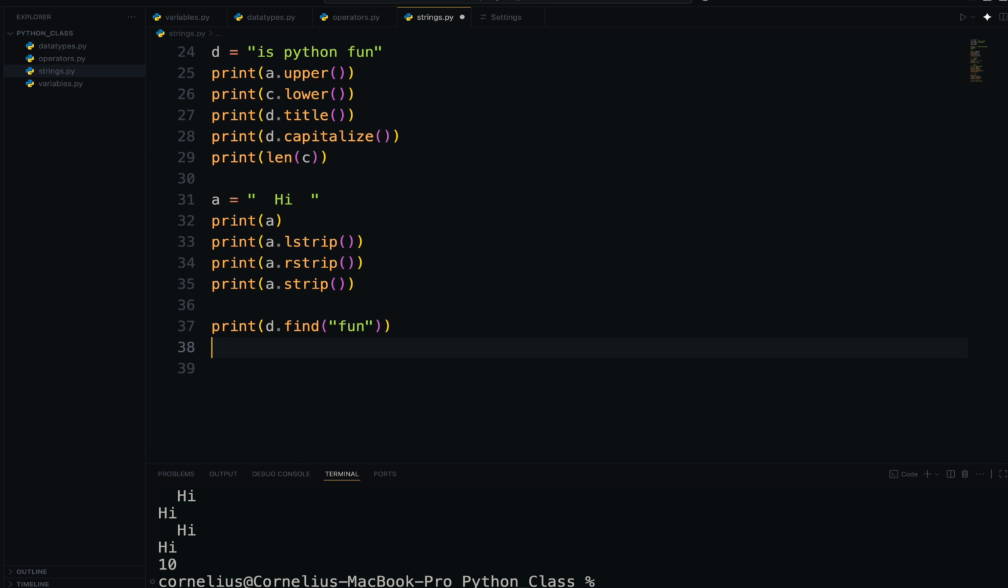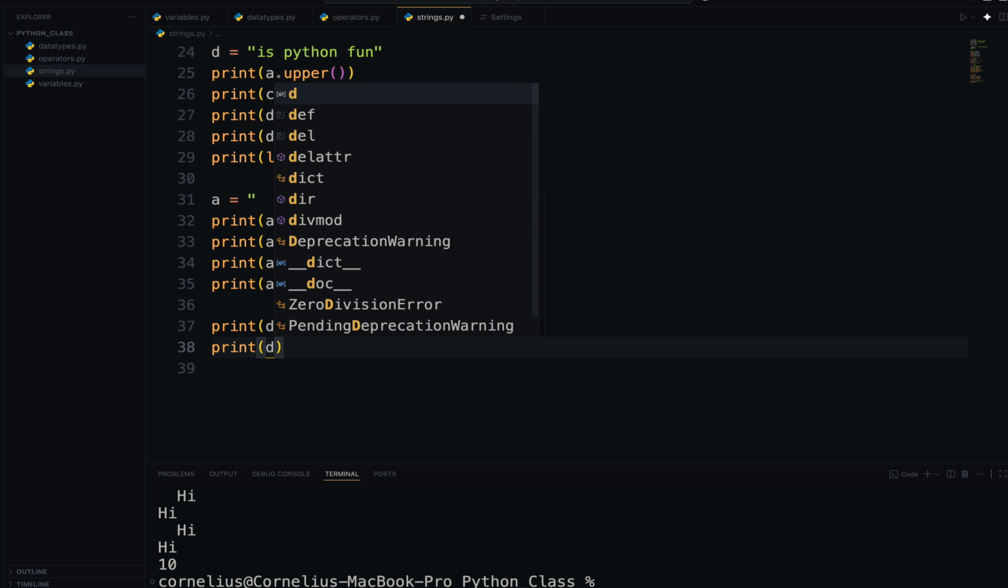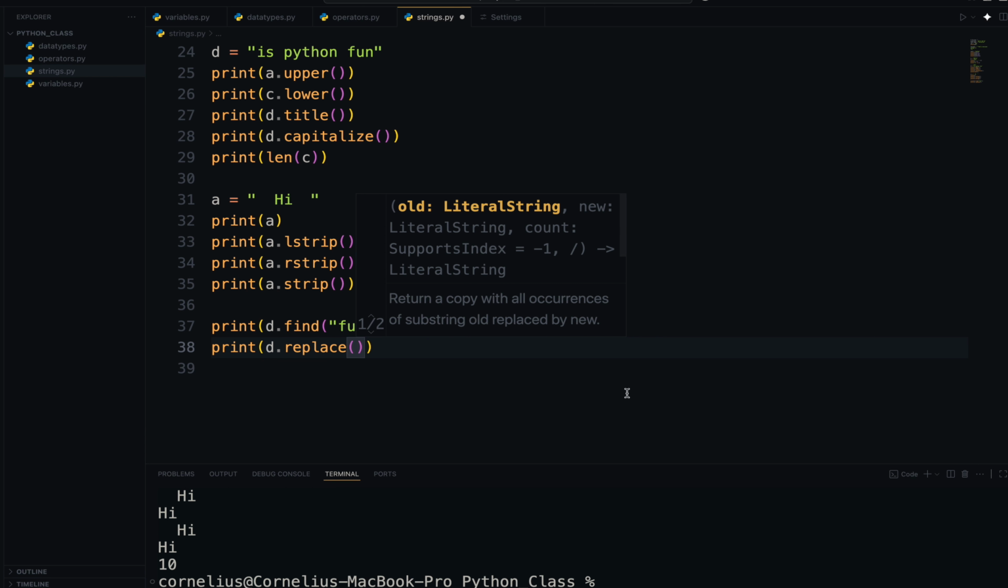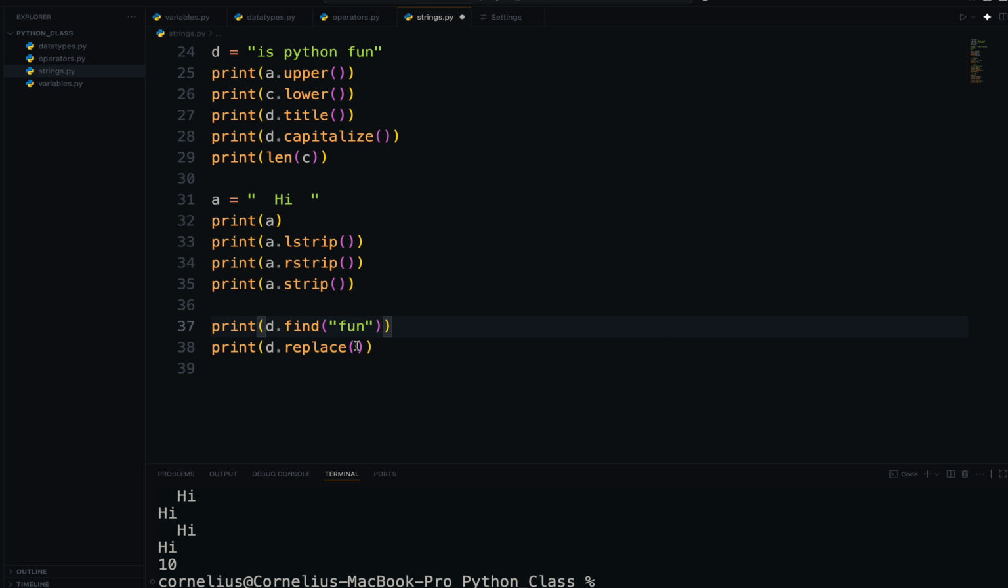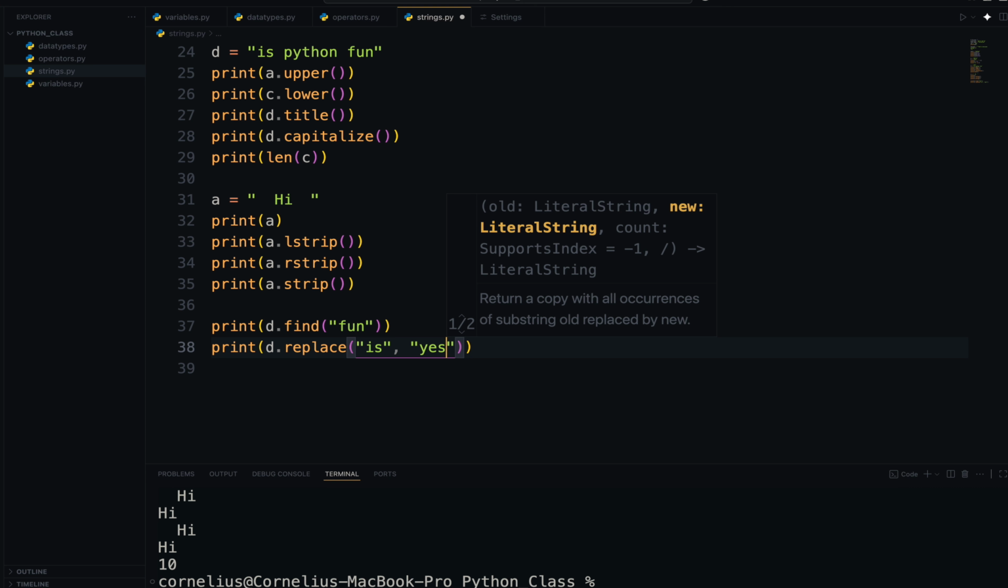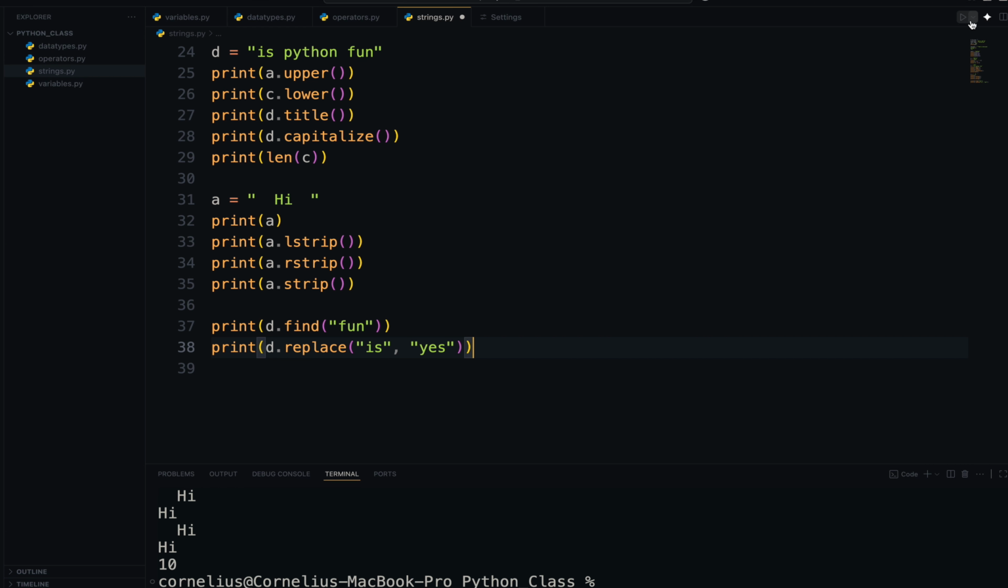We can also replace any word or character we want. So I'll say print d dot replace. Which word should we replace? Let's replace is. So we put the word we want to replace first. So I'll say is should be replaced with yes. So when I run this now, you get yes, Python is fun.